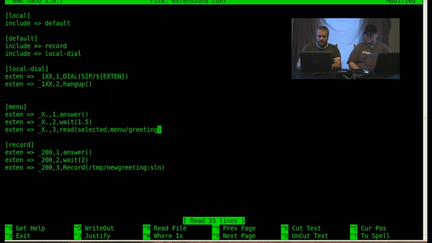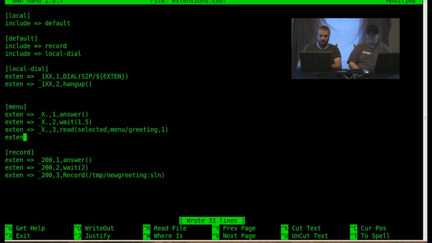Then I'm going to say 1, which means I only want to accept one digit. A lot of places when you call will say, for example, enter your credit card number followed by the pound sign. This will just, when it gets the first digit, fall through to the next thing. And in this case, the next thing is where we start to check for input. For that, I'm going to use a simple GotoIf.